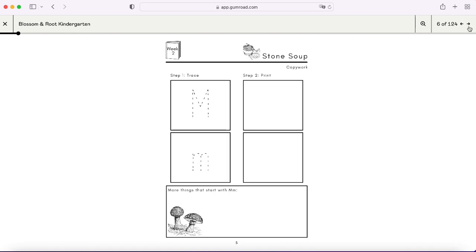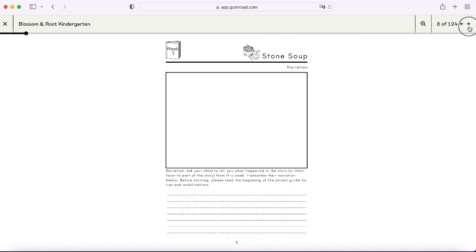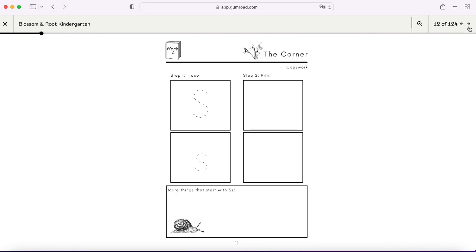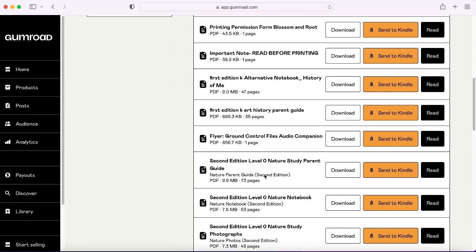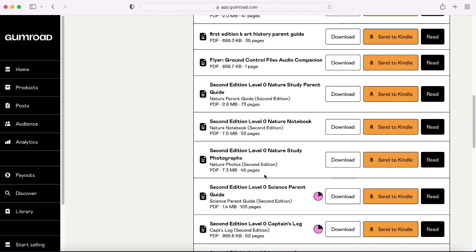And then here, trace, print, copy work starts very, very simple, just to give you a brief idea of what that looks like. Okay, and that's the student page. Now let's go back. Of course, at this time, you'll still also see the first edition in your Gumroad file.